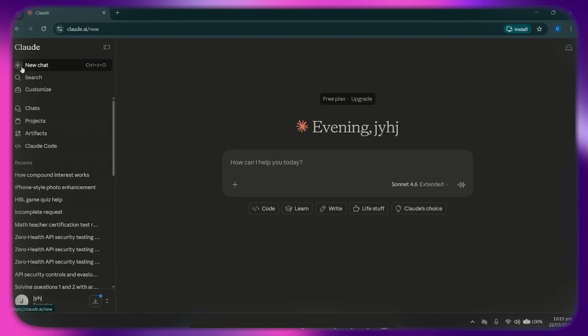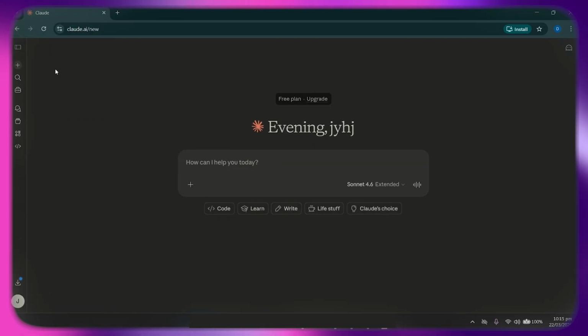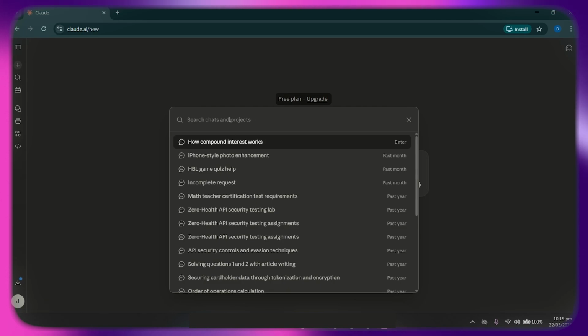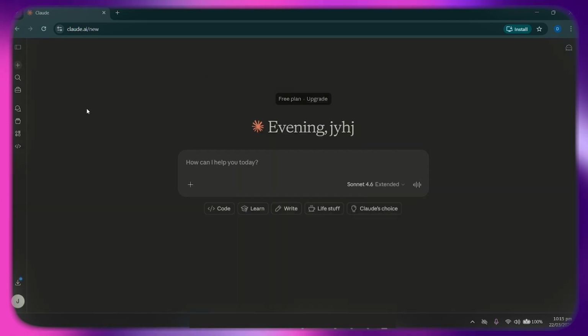This button at the top starts a fresh conversation. Use this when you want to switch topics or start something new. And this search function lets you find specific conversations quickly. Now, the main conversation area in the center, this is where everything happens. Your messages appear here, in a clean, easy-to-read format.